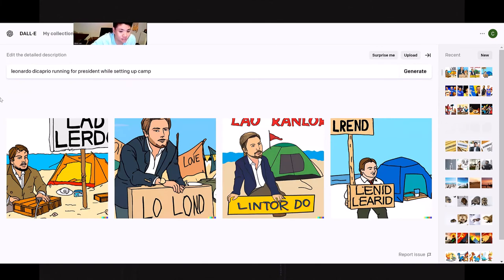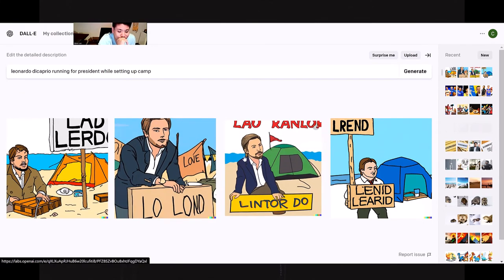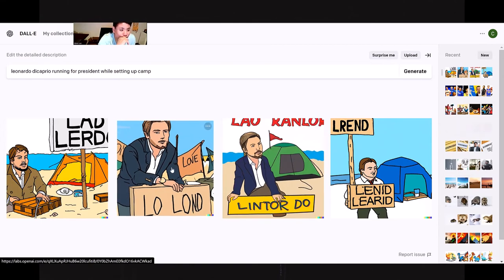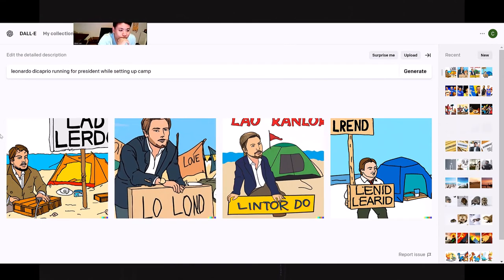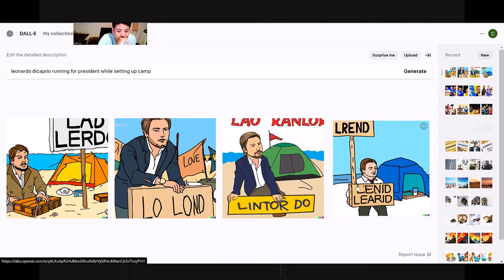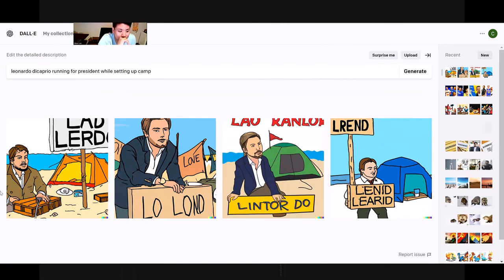Wow, look at this. I'm actually quite impressed with this result. So you have a handsome looking actor wearing some iconic Leo hair, some iconic Leo clothing. It looks like he's campaigning, and there's a camping aspect to it. I'm actually quite impressed with this result.